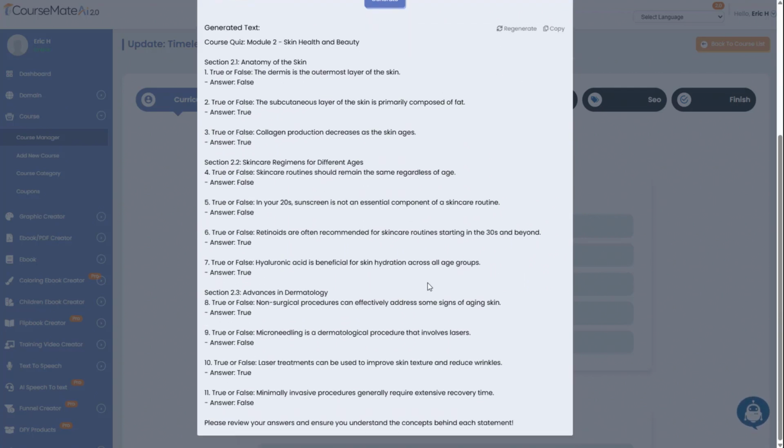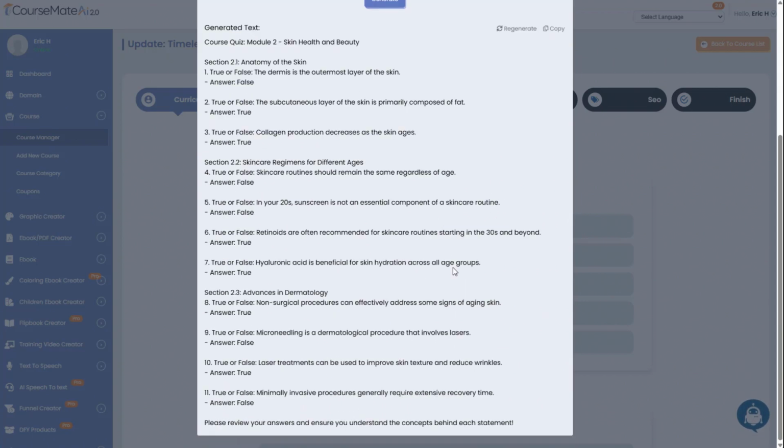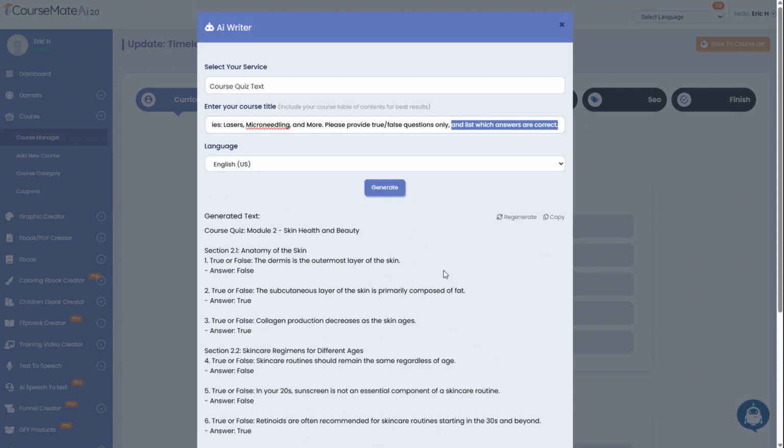And it did exactly what we asked. So again, the prompt on that was please provide, and then what kind of questions, right? So you could say multiple choice questions only, you could say true false questions only, or you could say fill in the blank questions only, and then let it know and list which answers are correct. That way you don't have to go looking for the answers.